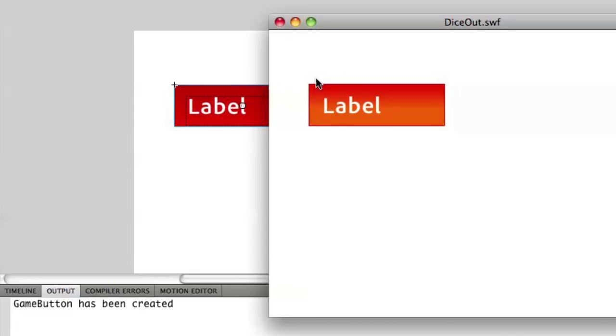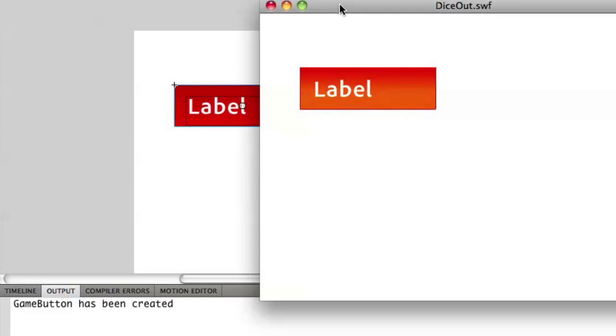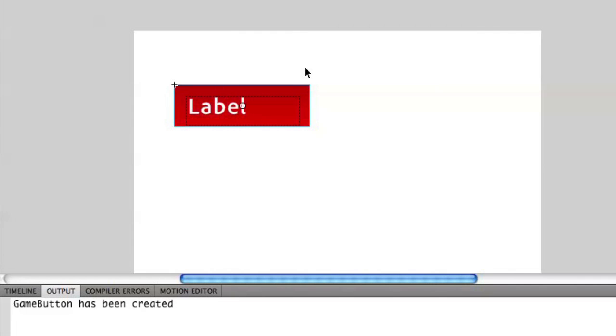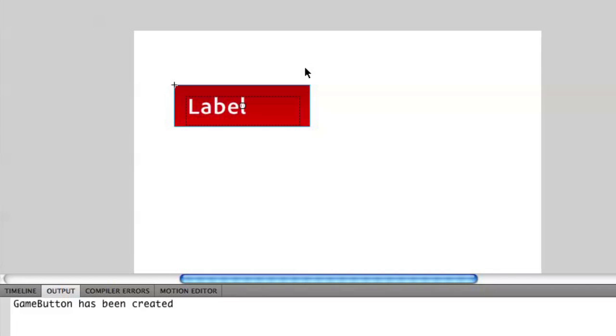You'll notice that the Game Button itself doesn't have any internal stop functionality. That's why it's oscillating like it is right now. But if you notice at the bottom, it says that Game Button has been created. This is that constructor that we created inside of the initial class, where the constructor, since it's always executed every single time it is created inside of our project, will execute that statement.